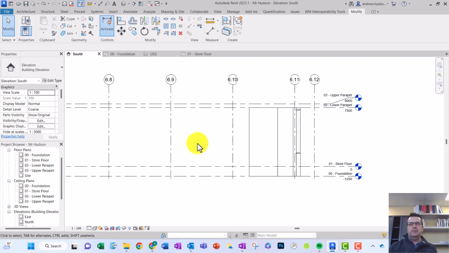So that's it for this video. Stay tuned to the next one where we're looking at creating a terrain and building pad, I think it is.